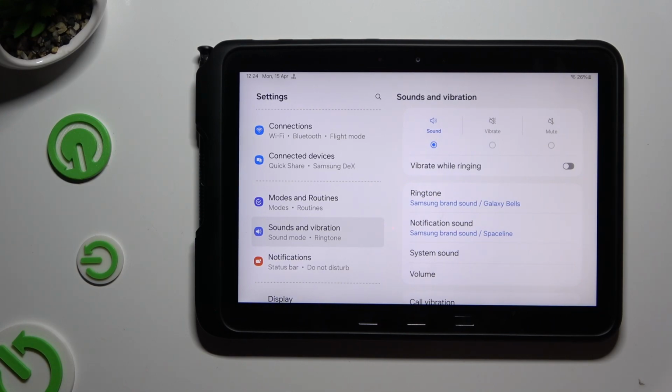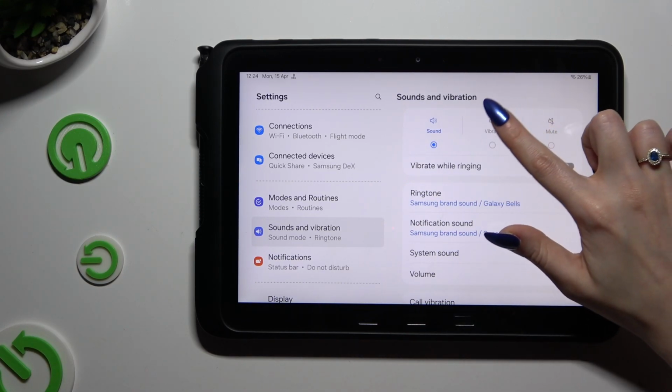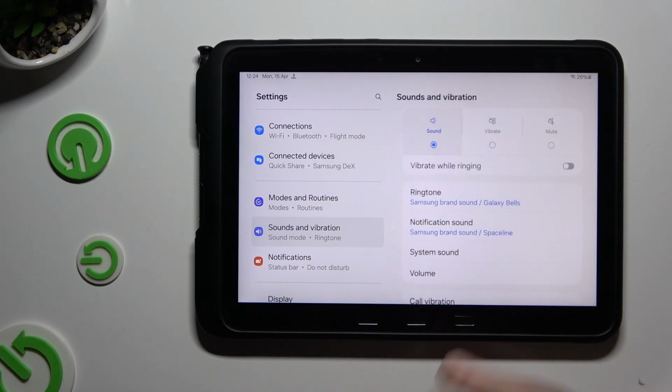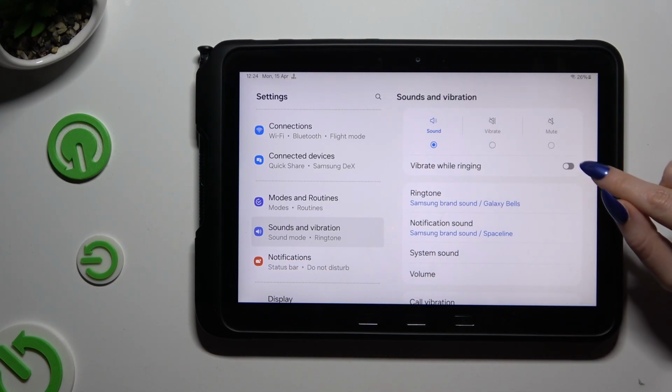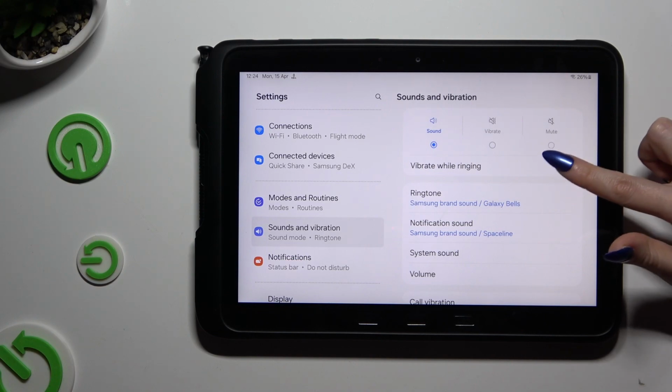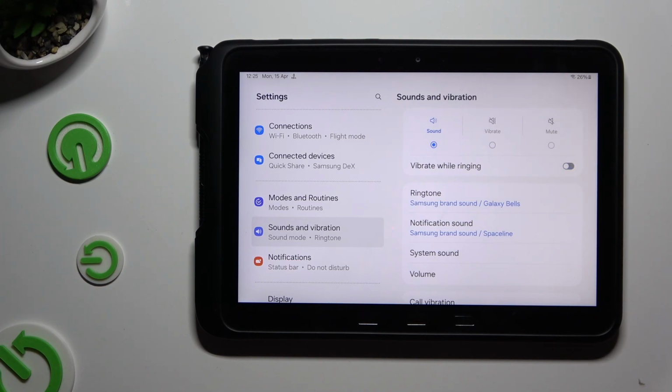Then click on Vibrate at the top in the middle, and this way mute your device completely, leaving only vibrations. You can also tap on Sound next to Vibrate and operate this switcher next to Vibrate while ringing to enable or disable haptic feedback for incoming calls. When you're ready, scroll down.